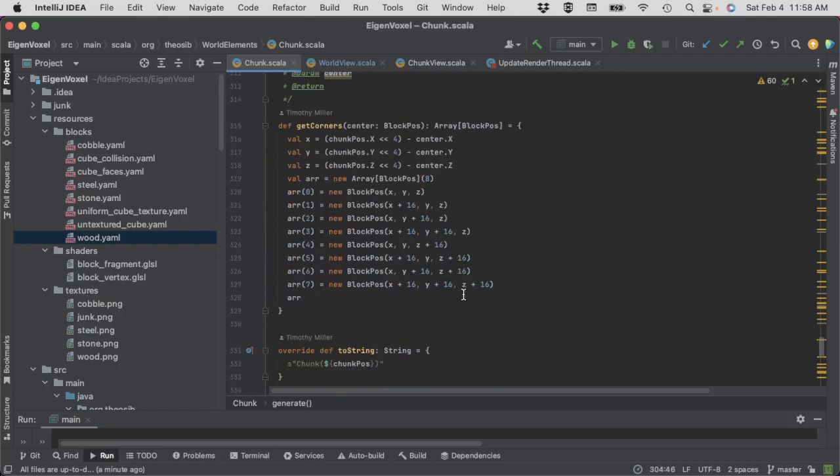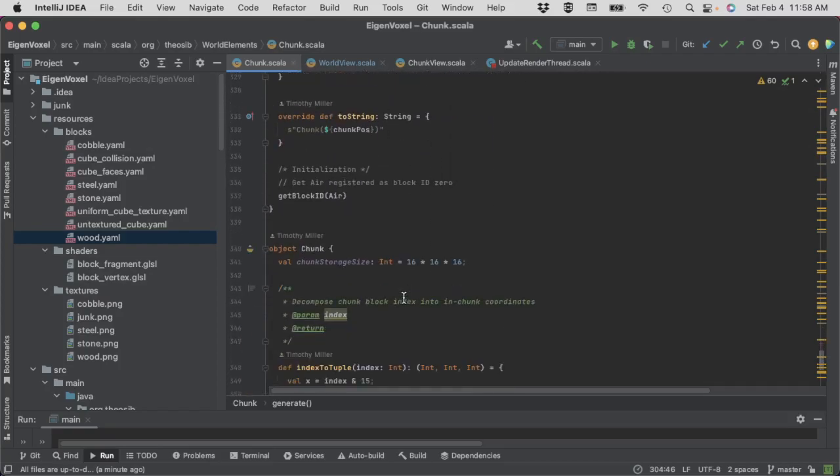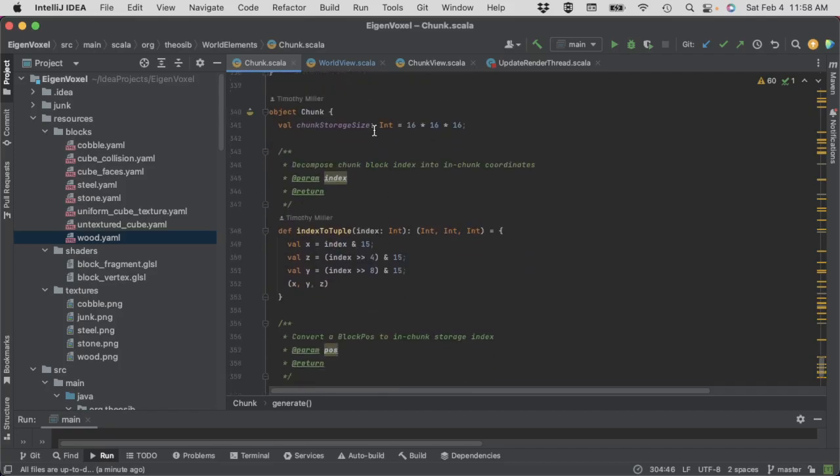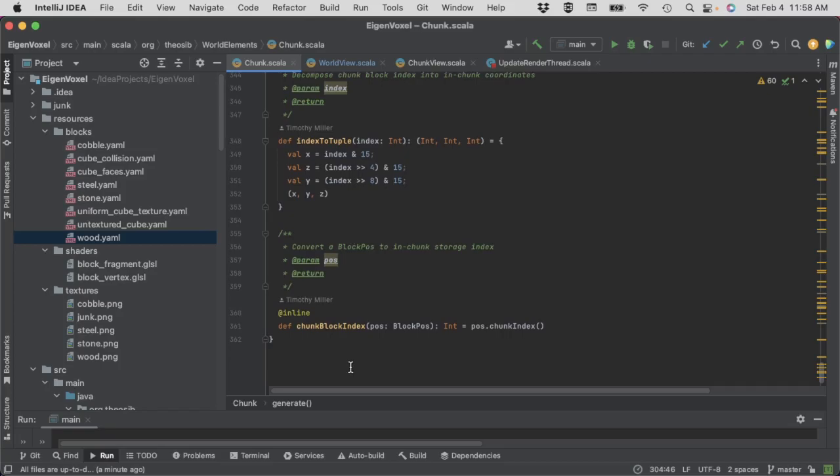So anyway, that's how I've been testing those things. And this is the get corners for frustum culling, and some constants, and conversion functions, and so on.